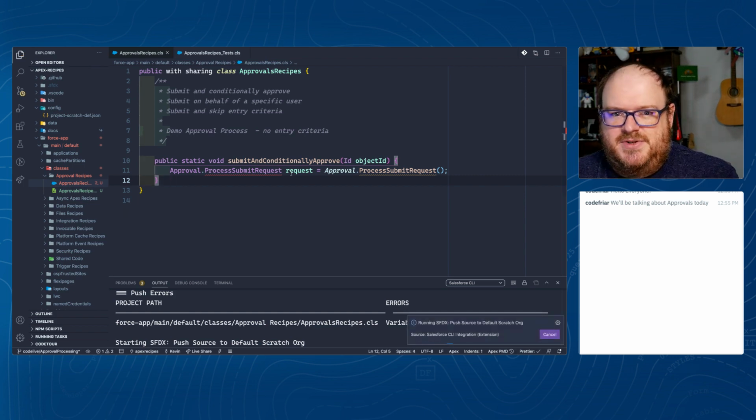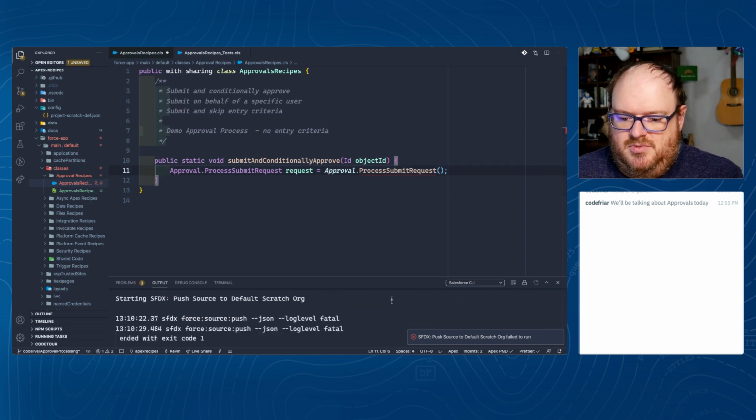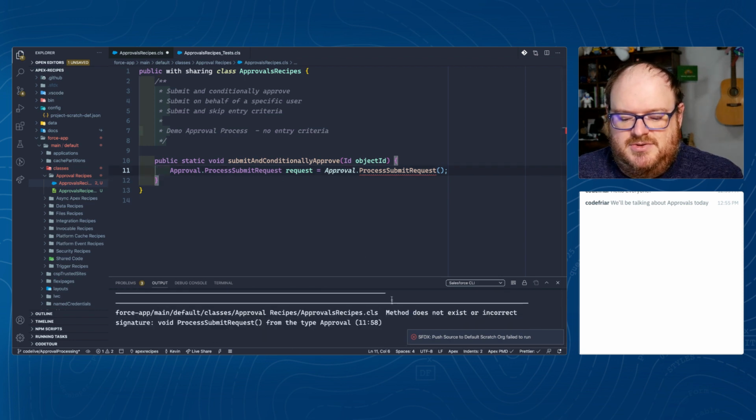One of the very first things we're going to have to do when we manipulate this is to set the request. Where'd my cursor go? Failed to submit. Method does not exist, for process submit request. Yep. It's because I've been writing too much Swift today. Let's try that.